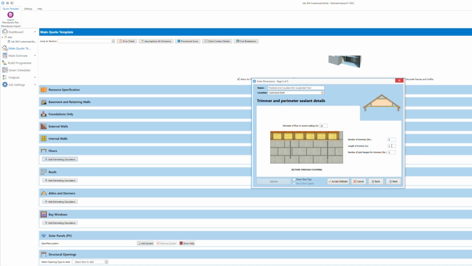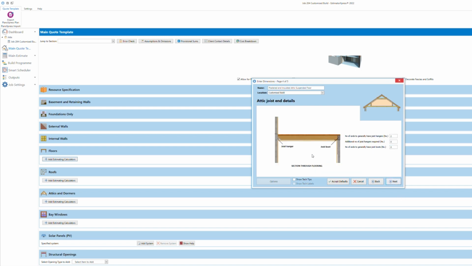If you put 2 meters, that allows the distance for both. You need a lot of joist hangers. This will be 16 joist hangers. Joist hanger, joist boot, all these little simple things, just go through in each detail. Additional number of joist hangers, there's going to be quite a few, so let's just allow for 30.